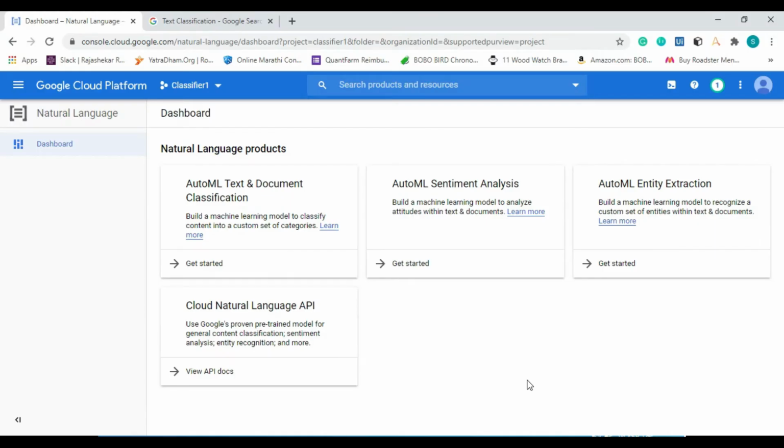After enabling the API, we will get the dashboard. Here we have four options. The first is AutoML text and document classification, the second is AutoML sentiment classification, the third is AutoML entity extraction, and the last is the Cloud Natural Language API, so we can directly use the Google Cloud APIs. Click on AutoML text and document classification because we are going to do text classification, and click on get started.